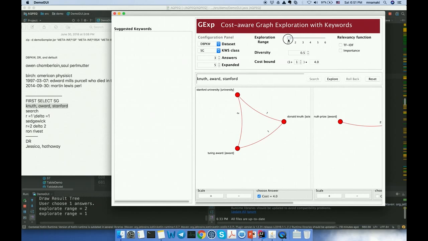First, let me decrease the exploration range, which doesn't allow me to find keywords that are more than one hop away from the content nodes. Here, by exploring, I only get Sedgwick, not Ron Rivest. But if I increase this, the number of keywords will be larger and I also get Ron Rivest. So first, let's start with Sedgwick.